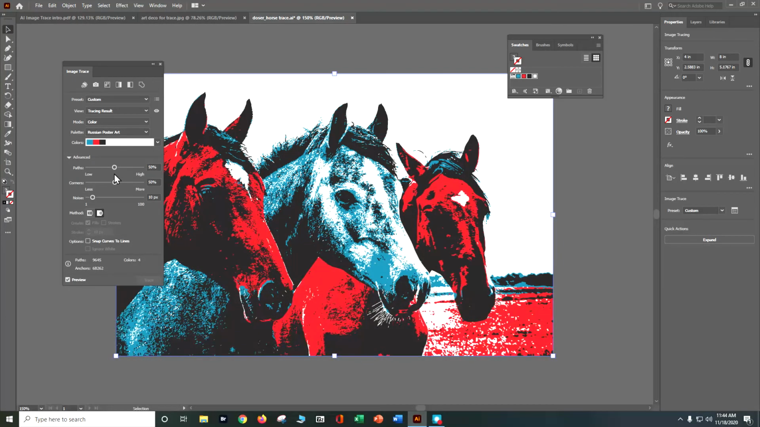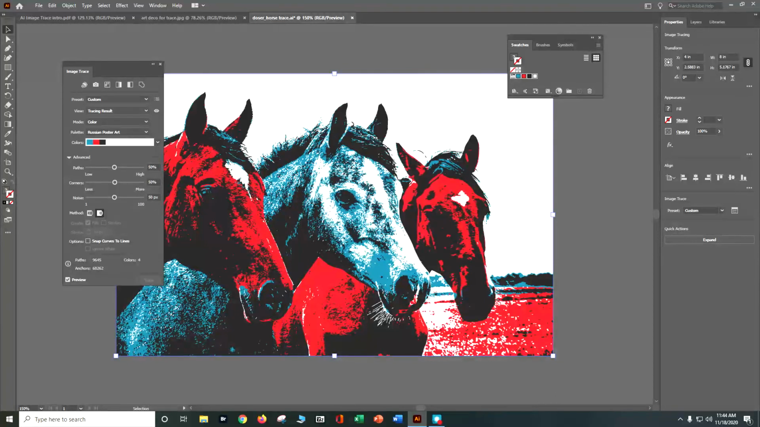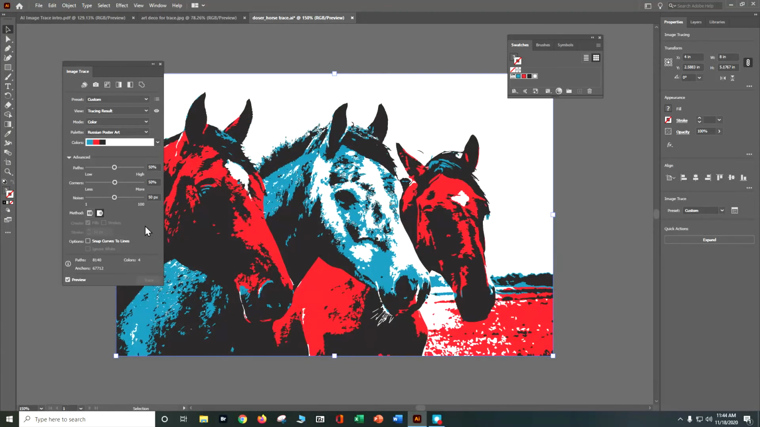I'm going to leave paths at 50. I'm going to leave corners at 50. I'm going to take that noise up to 50 and play with that a little bit. Kind of add a little bit more. And once I'm happy with it, I will go ahead, you can keep playing with this forever. Try playing with all those different elements. So kind of the noise changed a little bit.